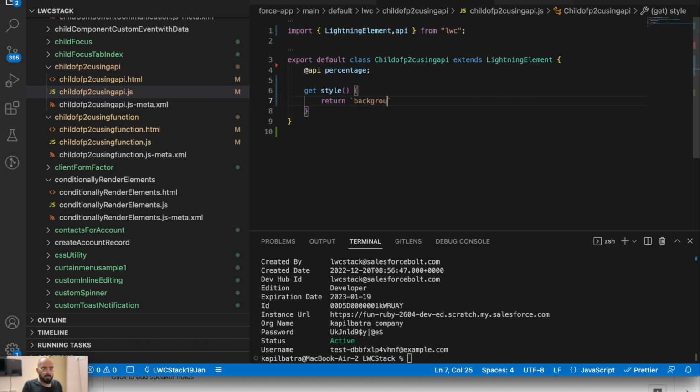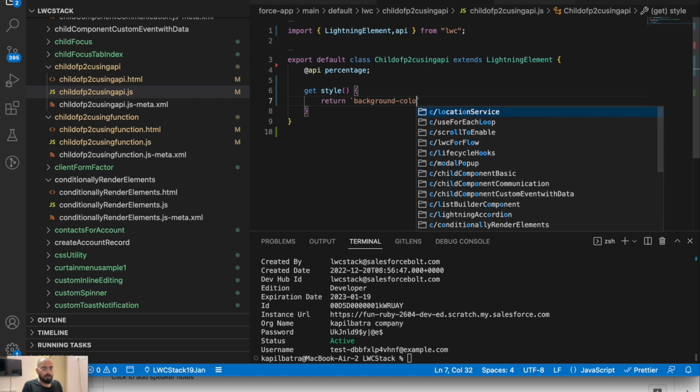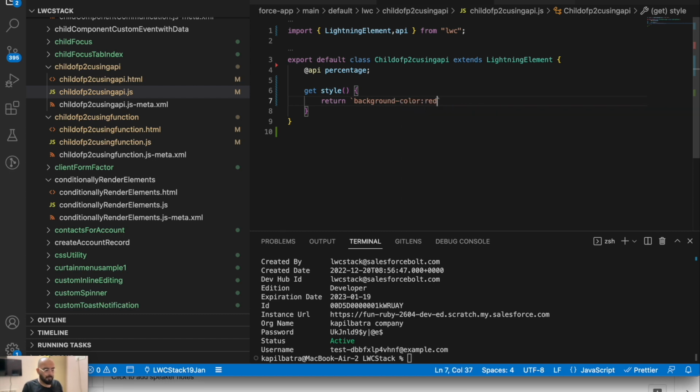Okay, so here I will add background color red, and height. For height I'm using a manual value, and for width we will be using dynamic value. So for this width we will be using this dot percentage. Okay, this looks fine.